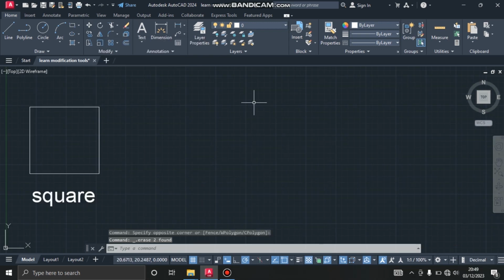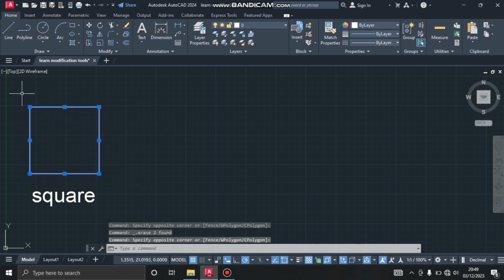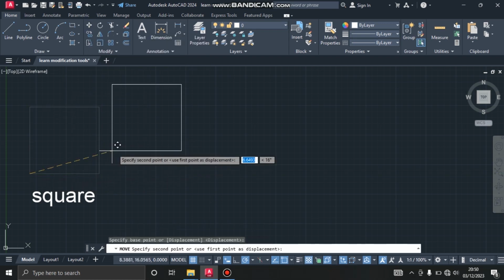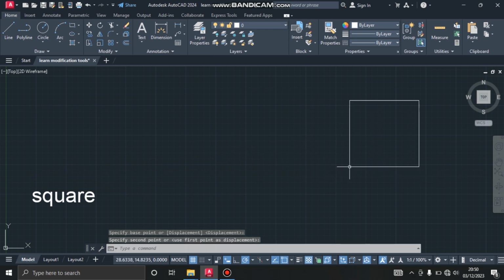The move tool. First, let's select the object you want to move, like this. Then you come and click on move. Specify the base point. Then you'll be able to carry it from one location to another. That is how we use the move tool.